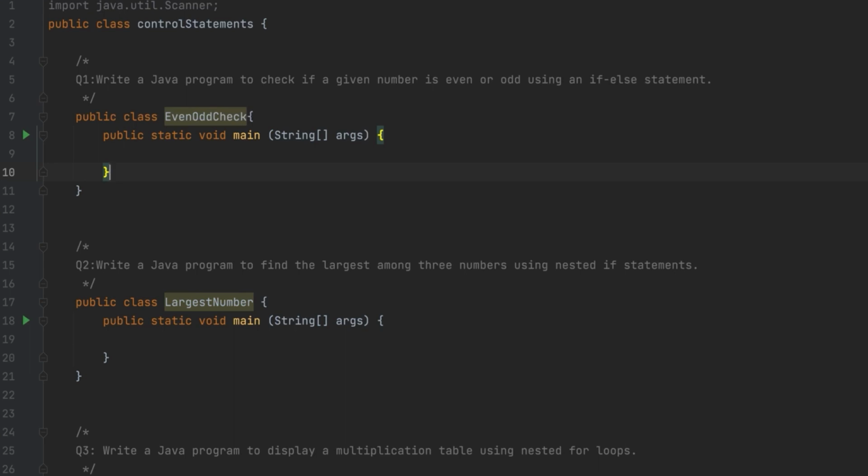using nested for loops. So for question one, we have: write a Java program to check if a given number is even or odd using an if-else statement. So I already have the base code set up here, as you can see. And on line 1, we are importing the java.util.Scanner class. So my thought process with this is we will read an integer input from a user and just check to see if that number is even or odd.